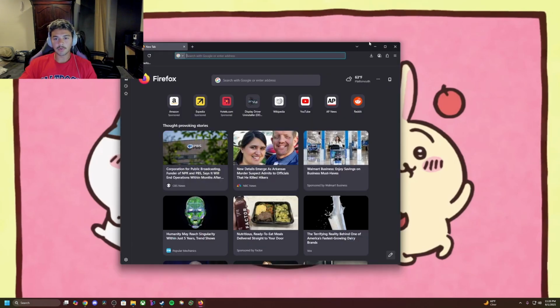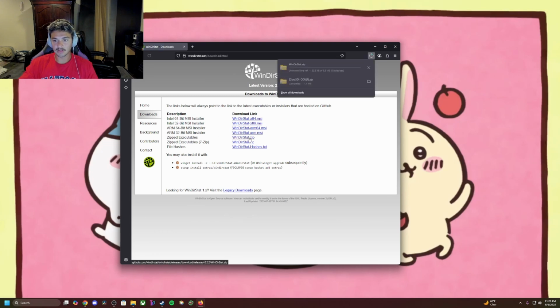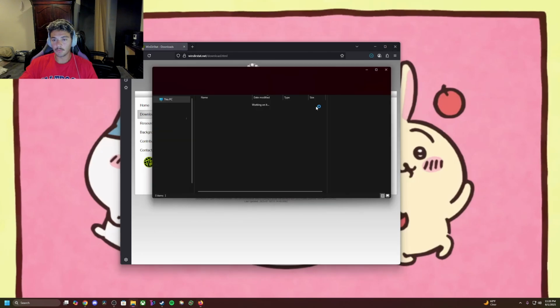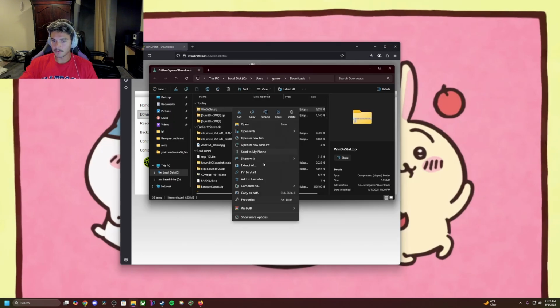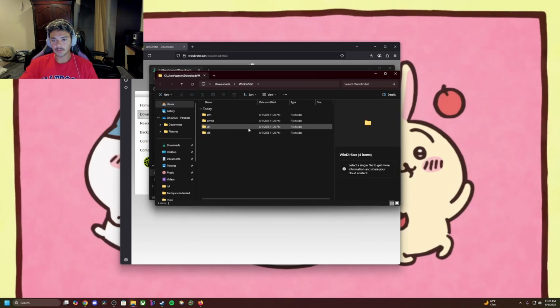Next up, you're going to want to reopen your browser. Click the link in the description for WinDirStat. Go to that website and click zipped executables, windirstat.zip. Click the blue hyperlink. Open your folder. Extract this. Click extract. Should automatically open.